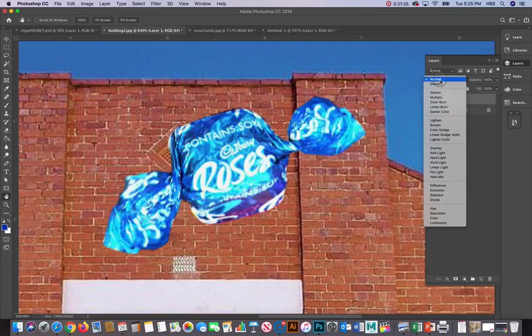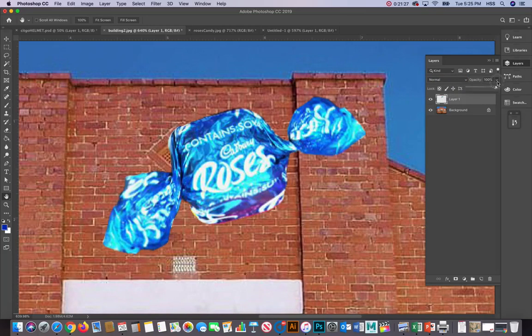I'm going to stick with normal in this case, and I am going to lower the opacity just a tiny bit, so you can see a little bit of the ghosting of the bricks through there. There are other ways that I could enhance this. I could pick up the brick texture and move it to another layer and work with that, but we'll save that for a different tutorial.